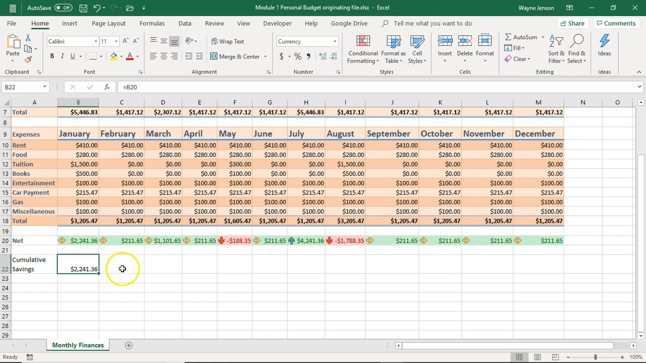And then for the next cell, or for the next month, our formula is going to be equal to what the cumulative savings was at the end of the last month. And then we're going to add that to the net for February. And then we can just use the fill handle to fill that to the right.